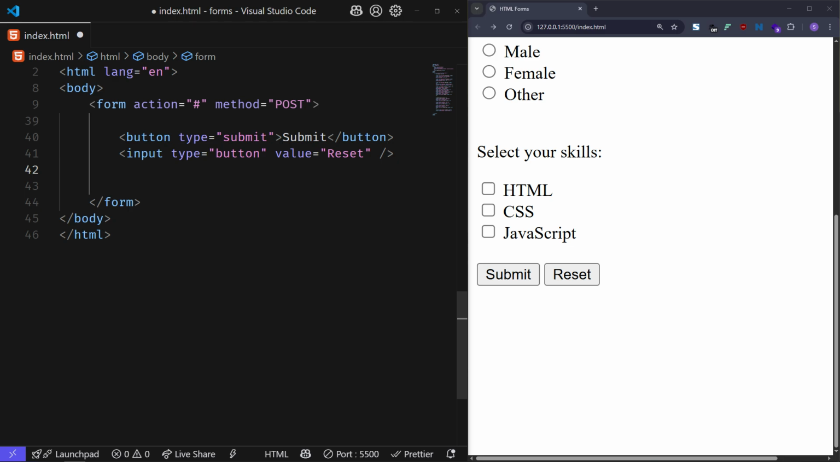You can also use the input tag for buttons. This also creates a button, but it's not as flexible as button when it comes to adding icons or multiple elements inside. Now this is how you roll with type equals submit.